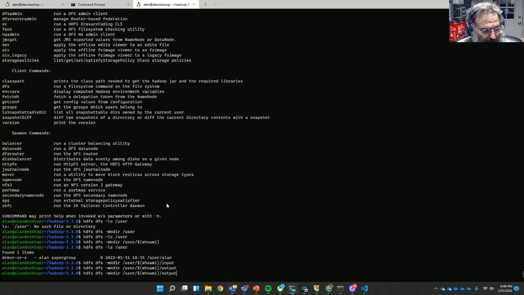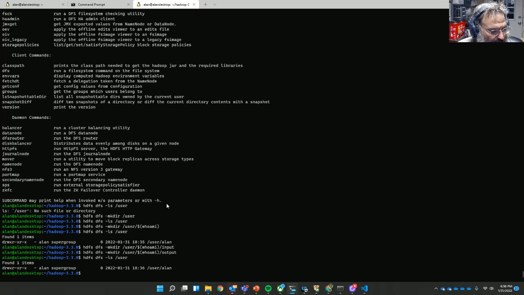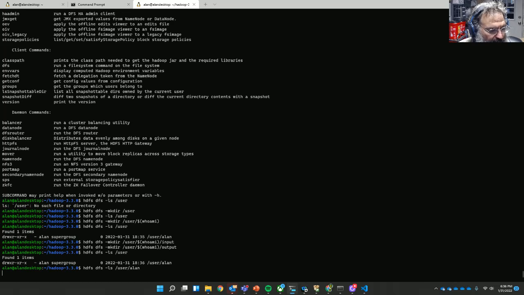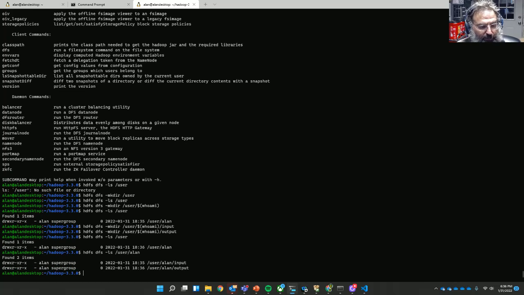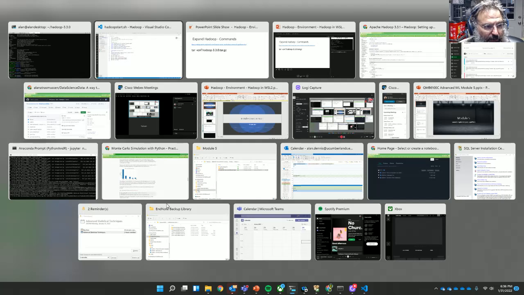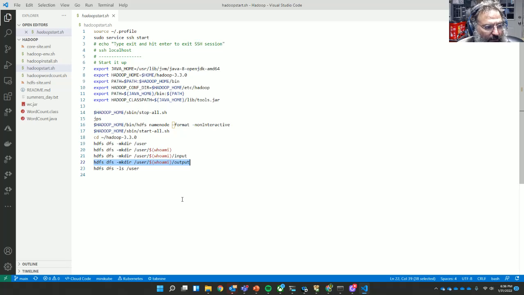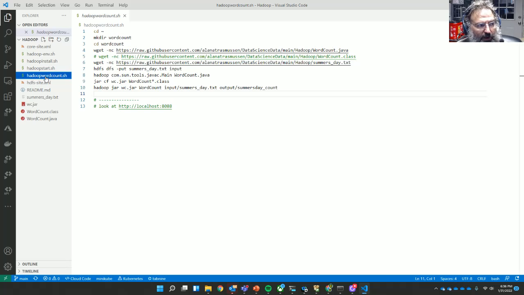So if we take a look inside of user, we see there's Alan. If we look underneath of user/Alan, we should see input and output. So we've basically created a tree-like structure. There's a root folder. Off of it, there's user. Underneath of user, there's Alan, and then there's two folders underneath Alan, input and output. So we've got Hadoop up and running. We've got our name node formatted. HDFS is formatted. The next step is to go through and actually do this word count.